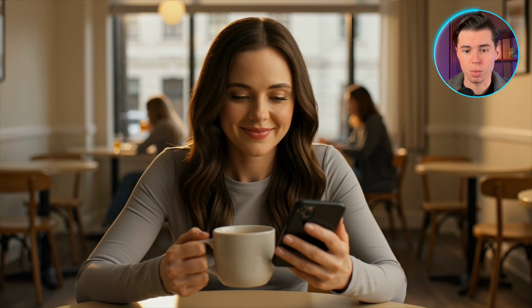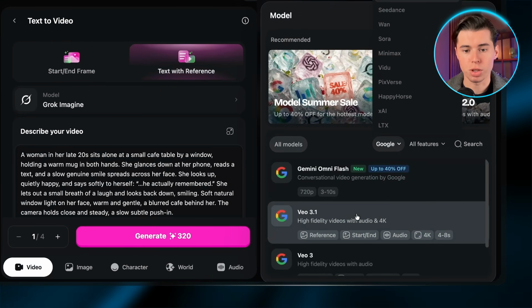You can clearly see the emotion here, but her face looks like AI from a mile away. So it's clearly weaker than the other generators. Now, let's test the 4th one, which is Google VO 3.1.